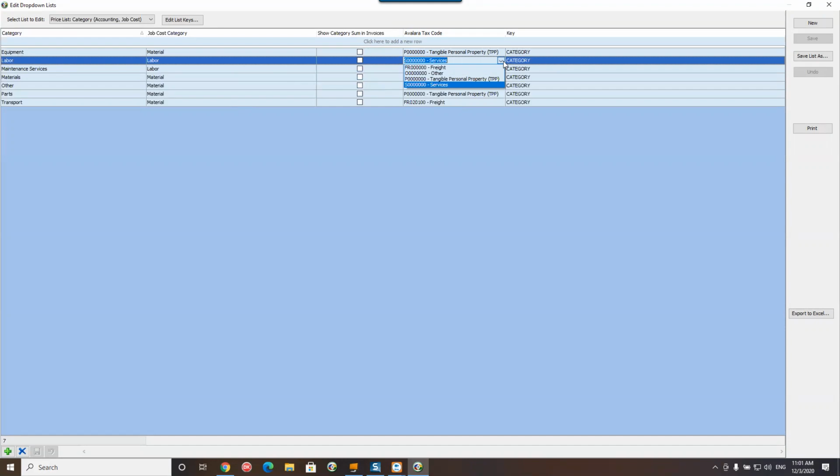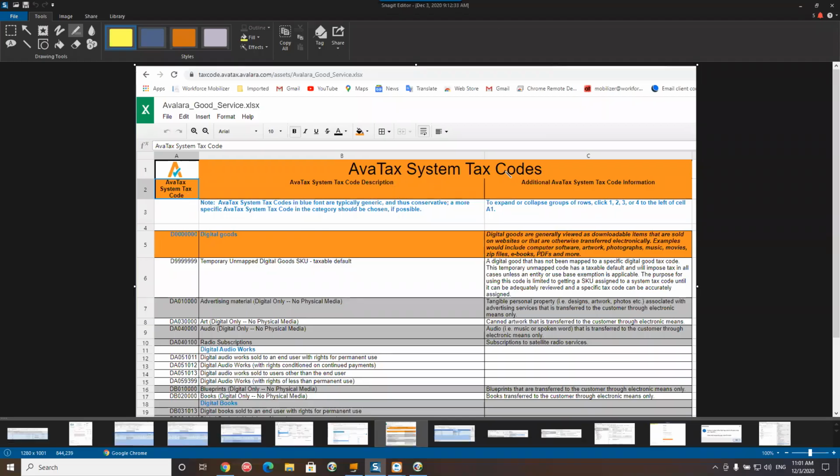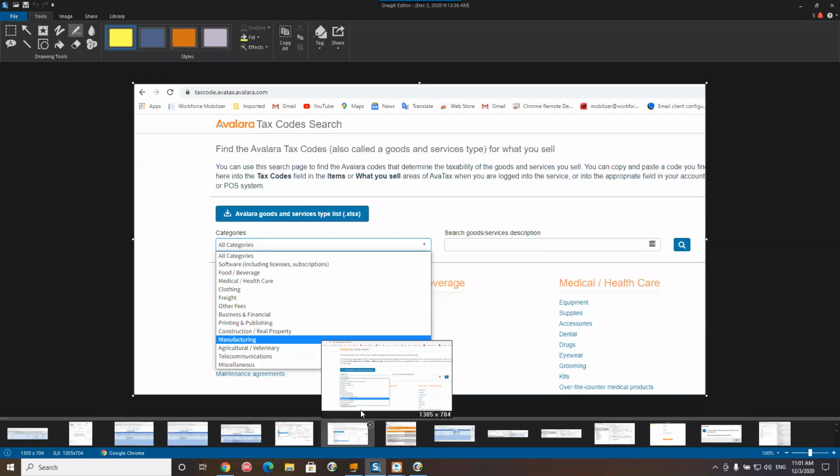There are obviously more than 4 codes in the system, and these can be found by going to the website that we will provide you. There is one that gives you the Avalara system tax codes, and it will give you all the codes themselves. There is also an Avalara tax code URL that you can go to and identify, based on categories, what actual type of goods description and what their equivalent code is.